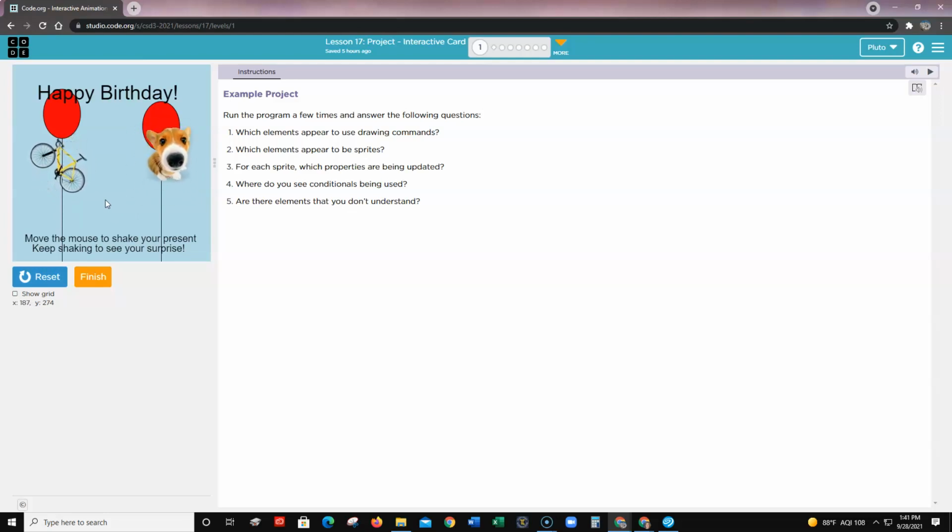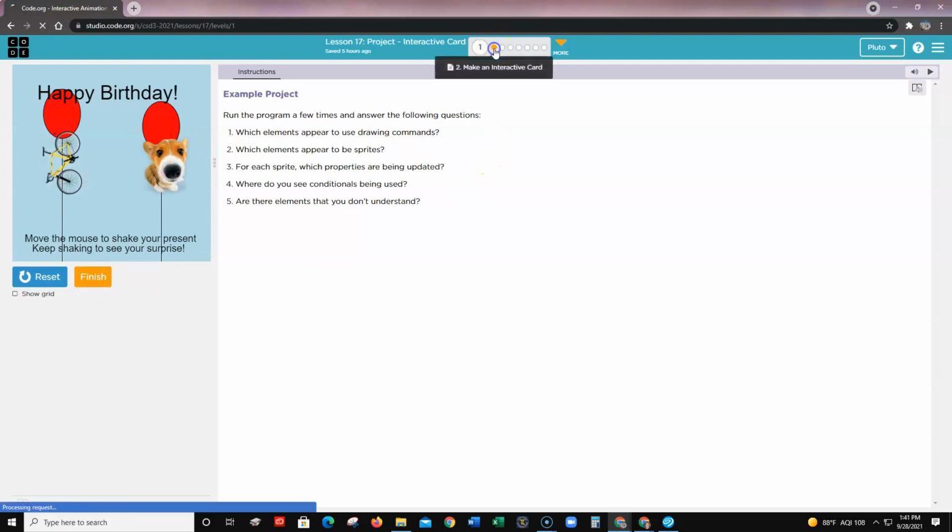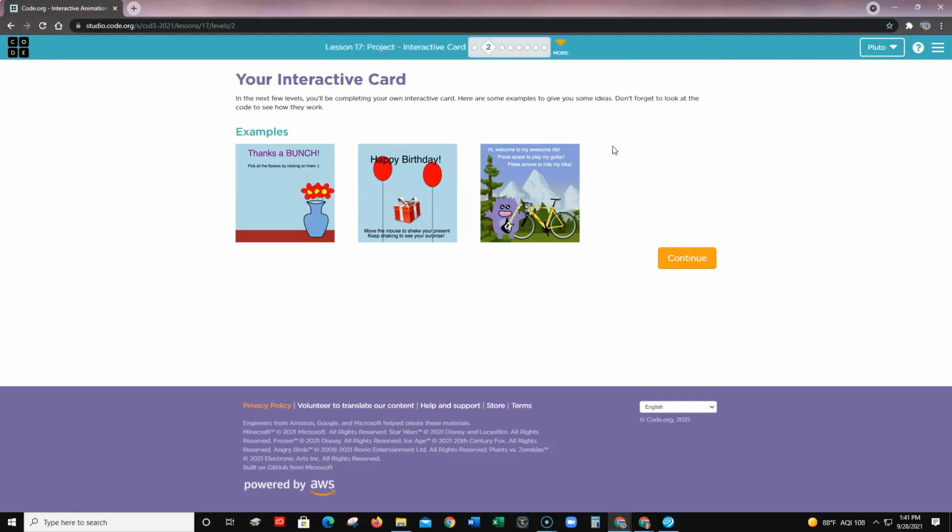Think about that example project. After you've thought about it for a while and answered those 5 questions, click Finish to go to level 2, or you can just click level 2 at the top here. You're going to be creating something similar to that. Here are some other examples, but you need to create your own. We already looked at the happy birthday one.